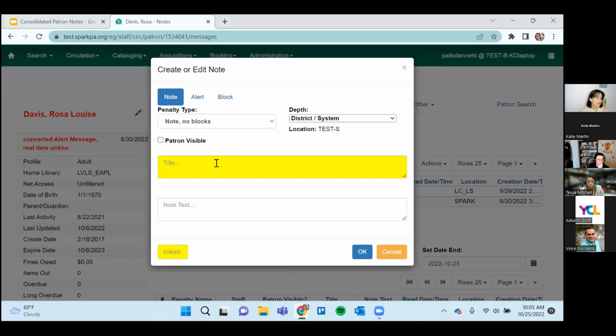Okay, so to create a note, you'll come in, and if you want it to be patron visible, you'll click this box. They can be visible, and that means that it's going to be visible in the patron OPAC account. You can also decide that it's only going to be staff visible by leaving that unchecked.